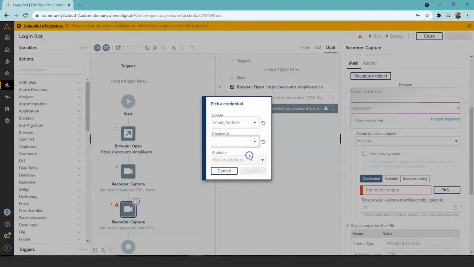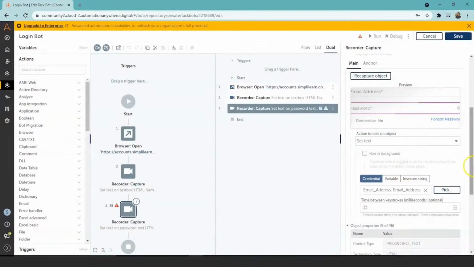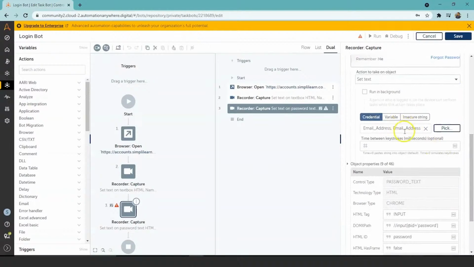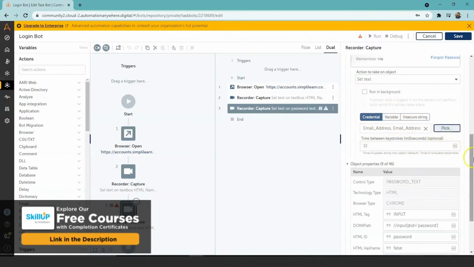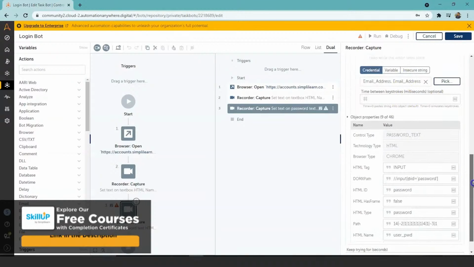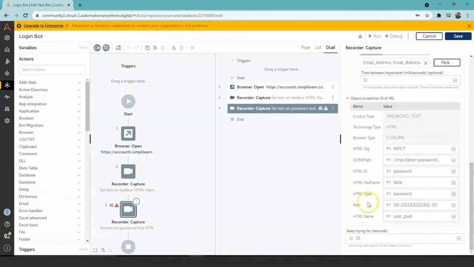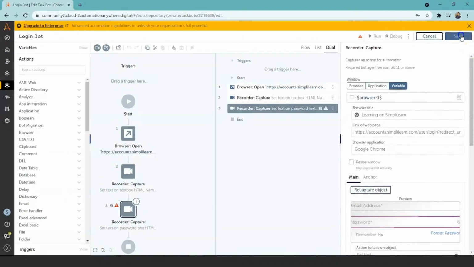Select the credential, that is the email address credential. Select the attribute. Attribute is the password attribute. We had entered two attributes, right? One is the email address and the other is the password. So we are entering the password here. Select the password attribute and click on confirm. Scroll down. Here you can see we have picked the password. If you want, you can enter the time, which is optional. You can see it is of the type user password. So that's all. Save it.